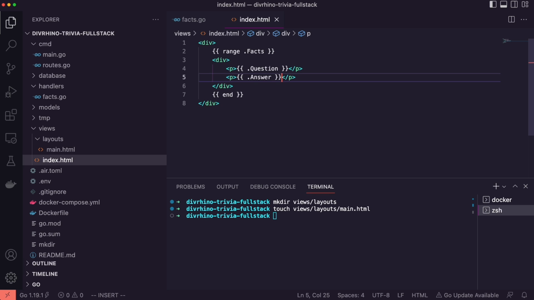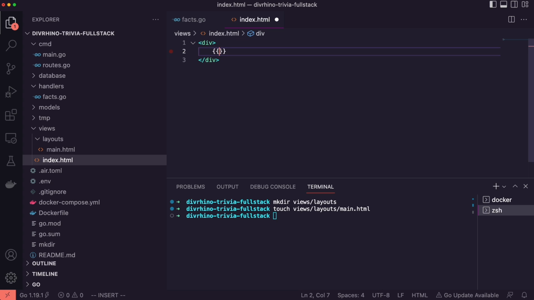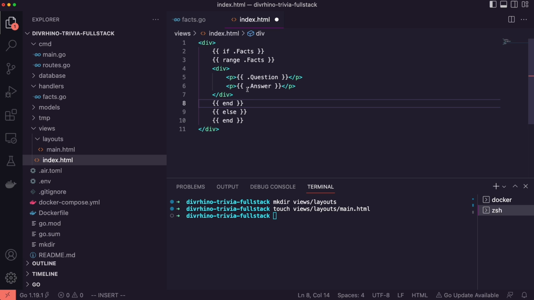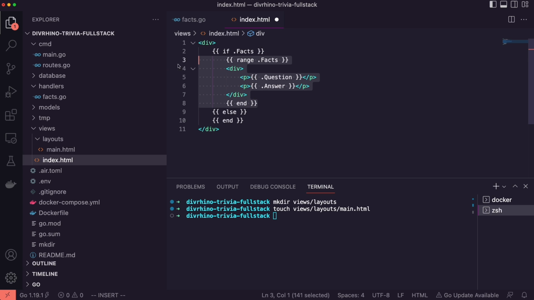But what if we don't have any facts saved in our database? In that case, we can do some conditional rendering. Let's temporarily cut away the range block we just added. Then we can set up an if-else block to check the presence of facts. If facts are available, we can range over them. We can paste back our range block inside the if tag.